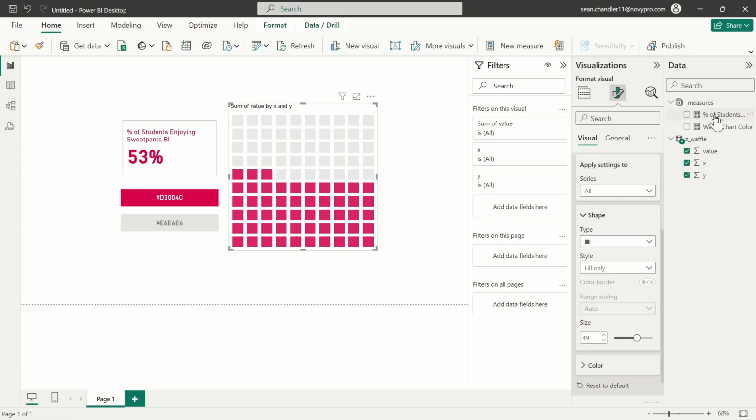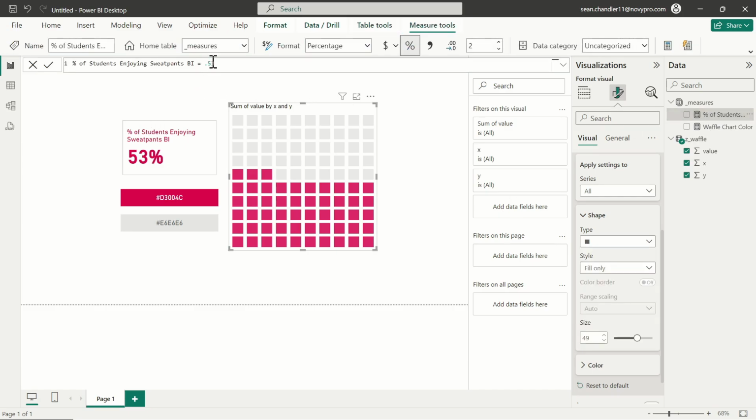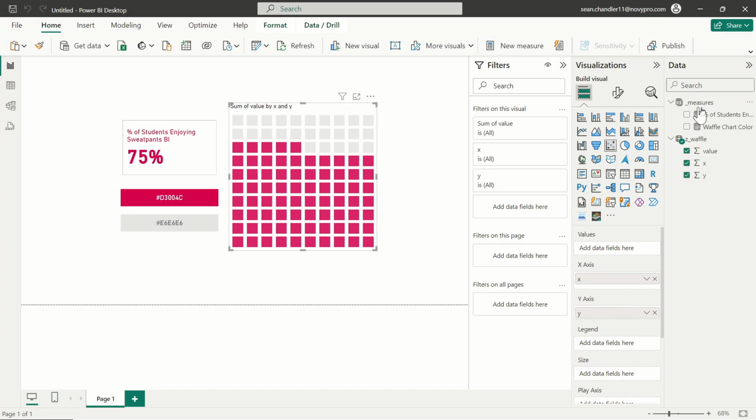But now, let's say you have a dynamic measure that your users are going to be slicing and dicing, and let's say that your percentage changes and it's not always 0.53%. Once you've got everything set up, as your users slice and dice and potentially change the output of this measure, the good thing about setting it up this way is that your waffle chart will automatically update based on their selections.